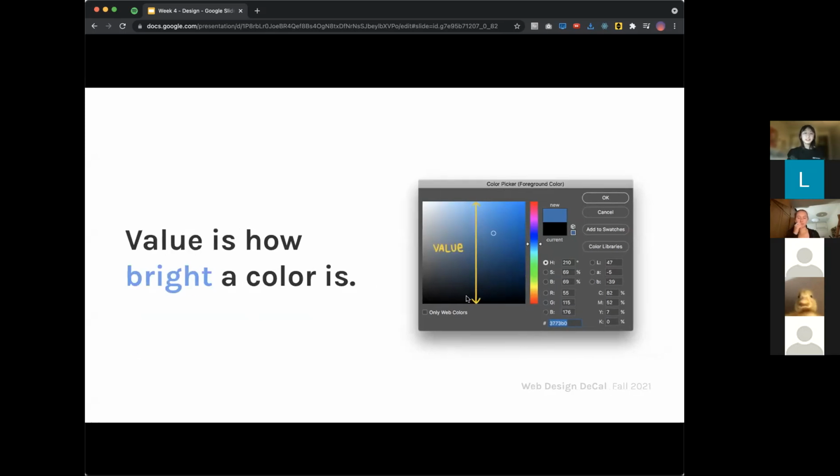Looking at value, value is how bright a color is. So that will be going from, say, dark to light. Say your hue is blue. So you've got light blue or dark blue. So how close it is to the top of the spectrum where it's white or the bottom of the spectrum where it's black.